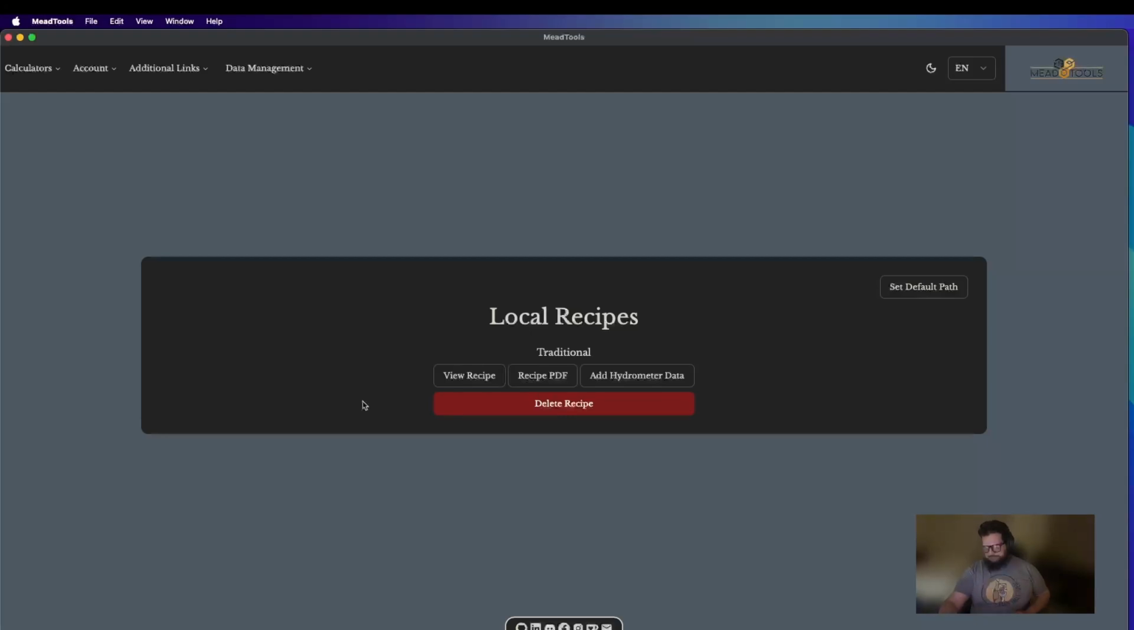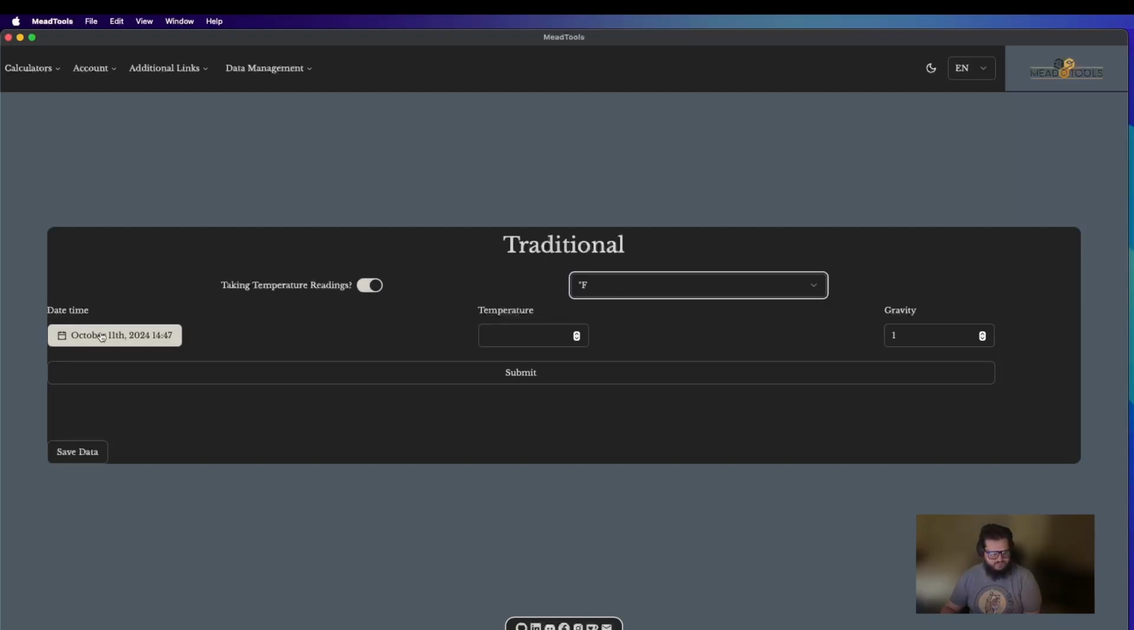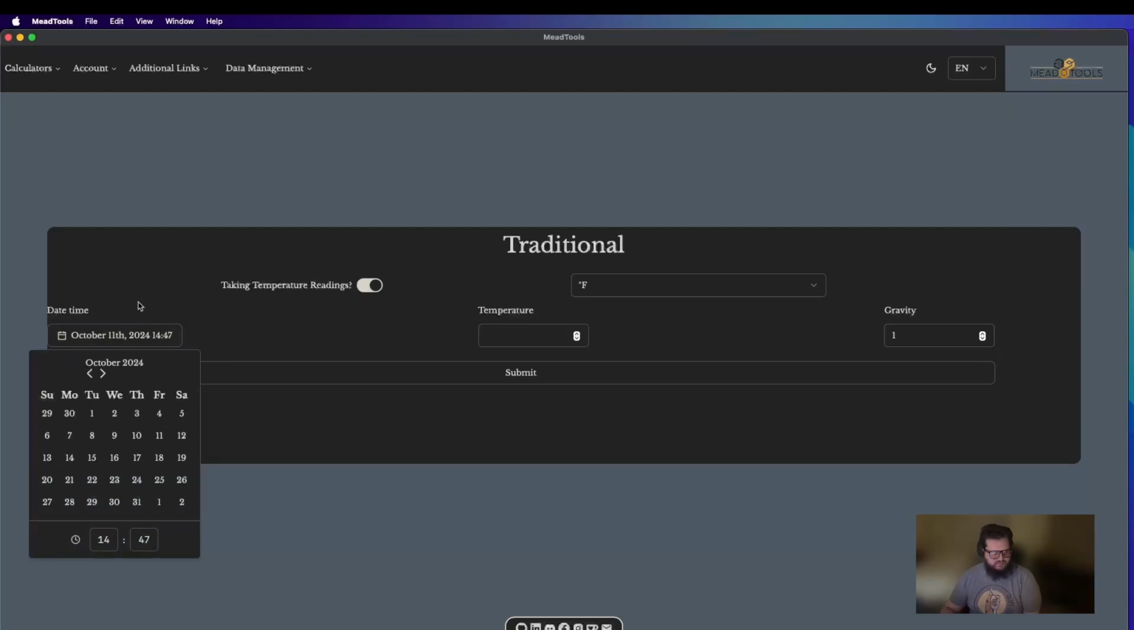And you can see right here, I can add the hydrometer data just like I did before. This should say attach a file. I'll have that fixed before this video goes out. But I can do a manual entry or I can attach a file. So we're going to do manual entry. And you can see I can decide whether or not I'm adding temperature readings to this. So I'm going to say yes for these. And I can do my readings. And then I just give it a date and a time.